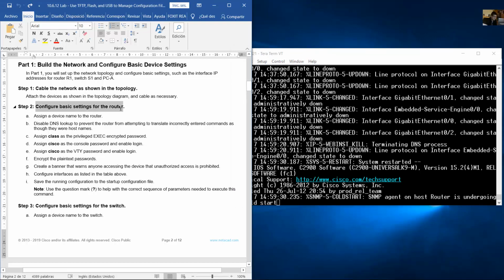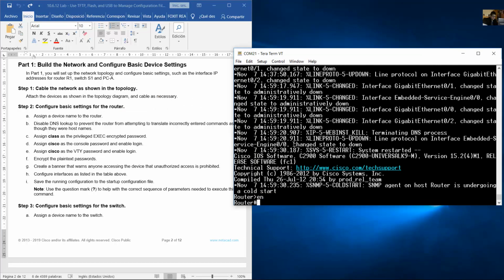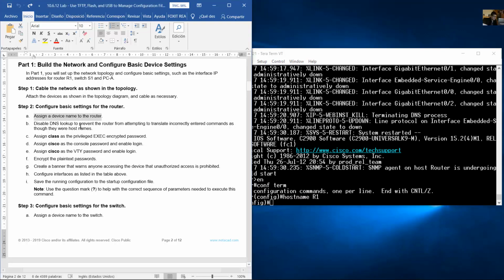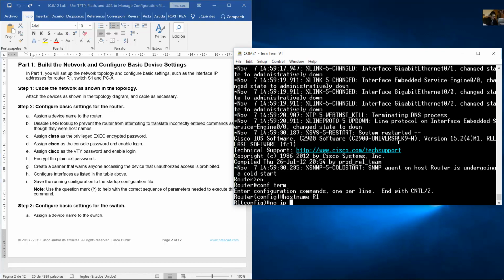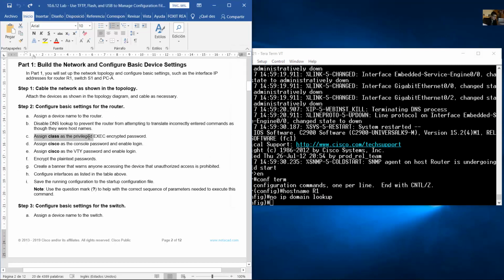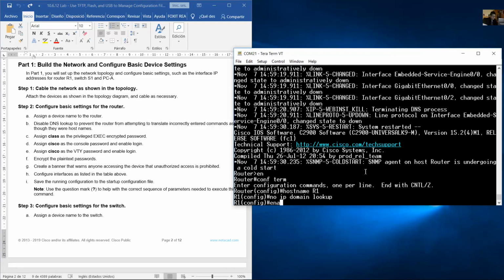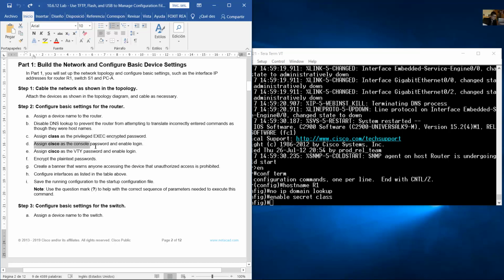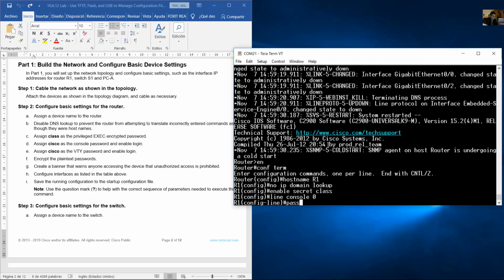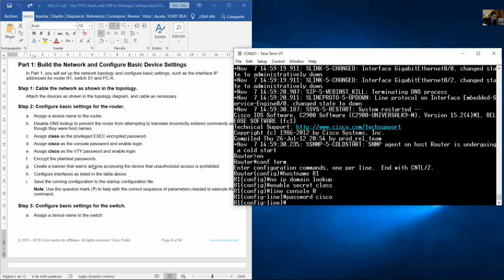Configure basic settings for the router. Assign a device name. Enable, configure terminal, hostname R1. Disable DNS lookup: no ip domain-lookup. Assign class as the privileged exec encrypted password: enable secret class. Cisco as the console password: line console 0, password cisco, login.